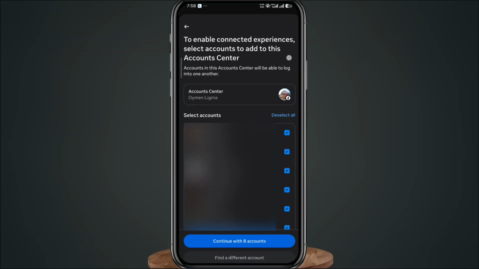It will take you to this page where you should find all of your Instagram accounts. Here you can select all of them, or just select the one or two you want to add to Facebook. Now if you don't find the one that you want to add, you can tap on Find a different account at the bottom and continue from there, and just like that you can add your Instagram to Facebook.